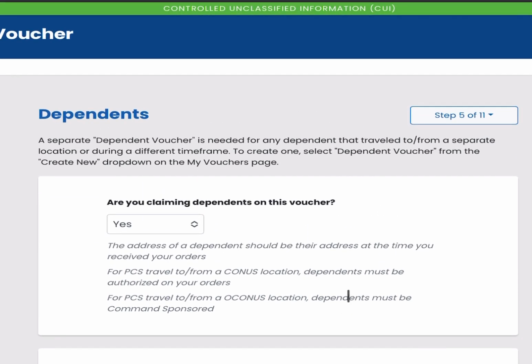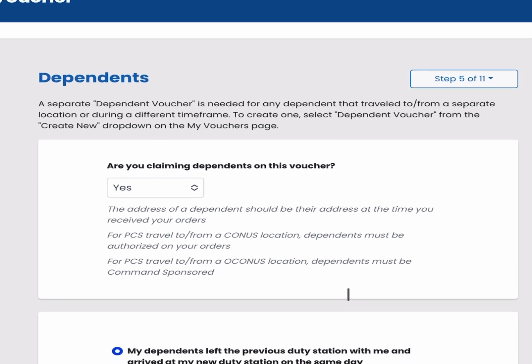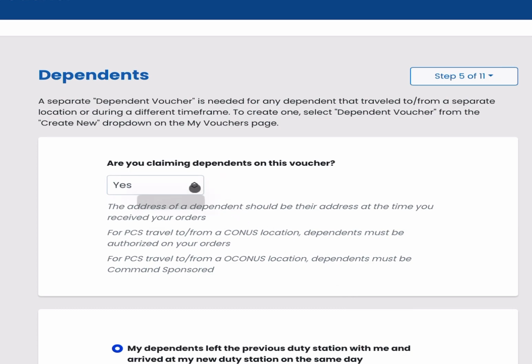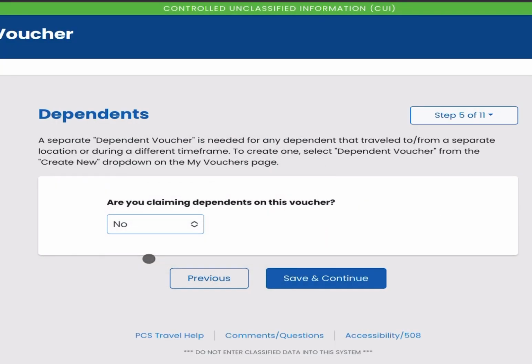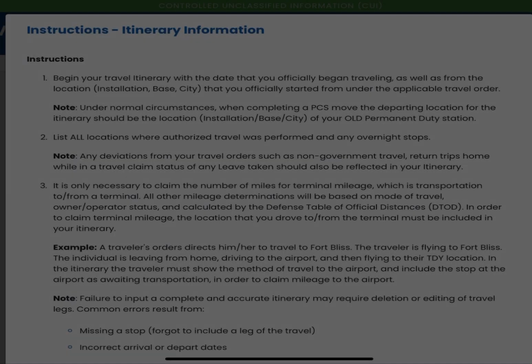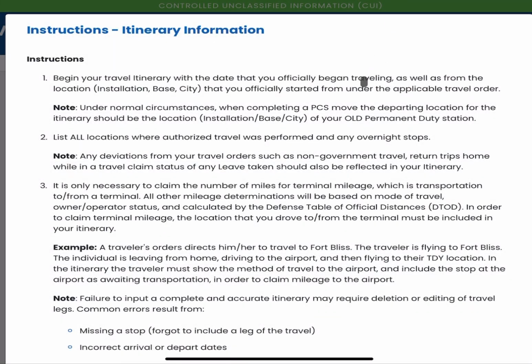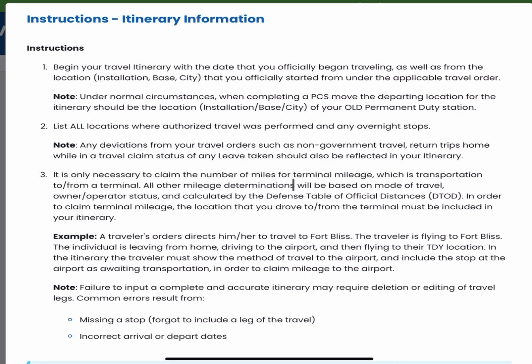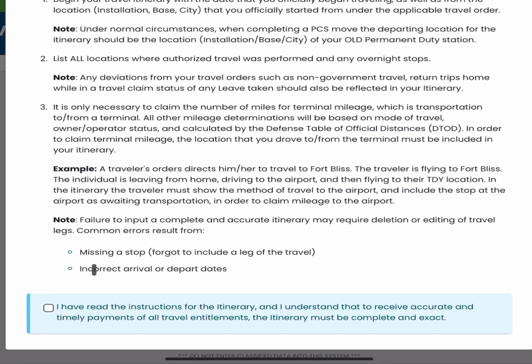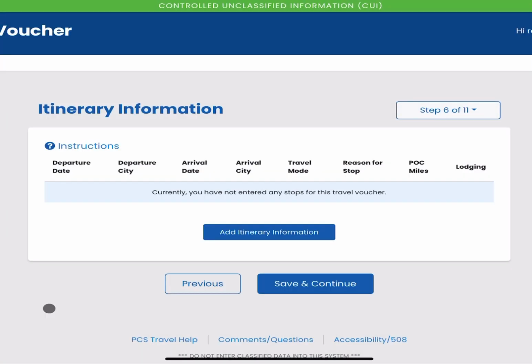In this scenario, we are single, so we will not go into that information. Once you get to this tab, you will keep it as a no and hit save and continue. When you move into the itinerary information, you will see some instructions. You will go down to the very bottom and start your itinerary. Once you click that banner, it'll then bring you to the itinerary information.